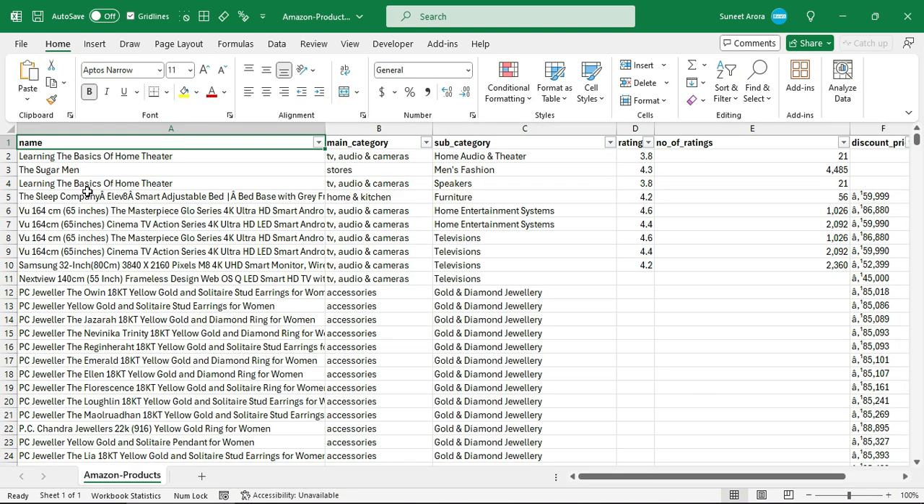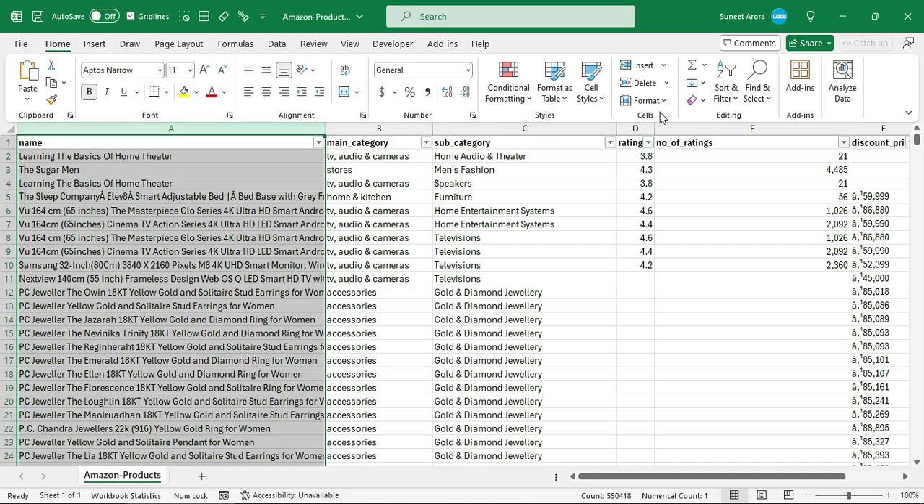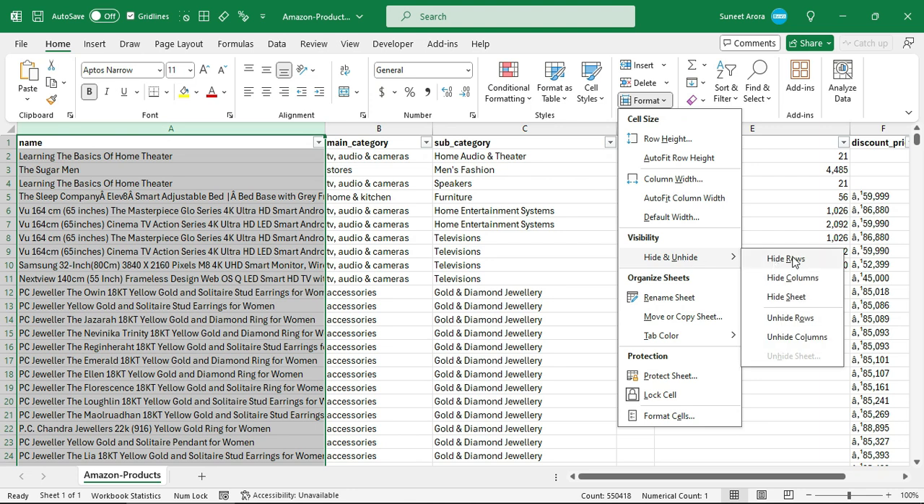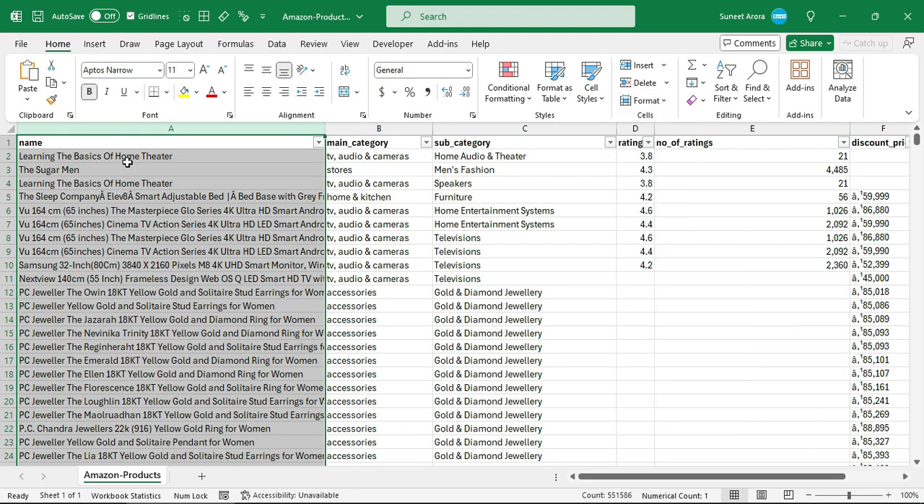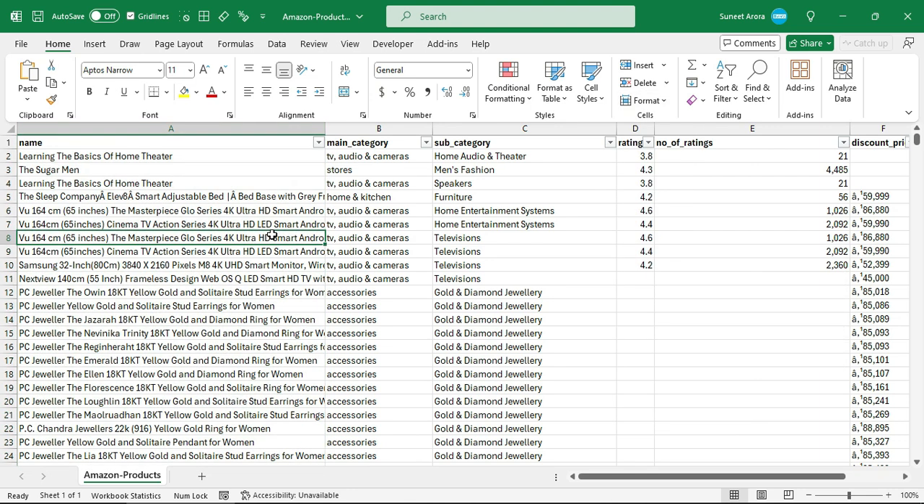Okay. Now if you want to unhide rows, you can select this column. Again, go to Format, Hide, Unhide, and Unhide Rows. That's how you can hide and unhide rows in large dataset.